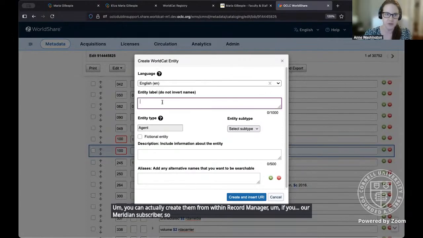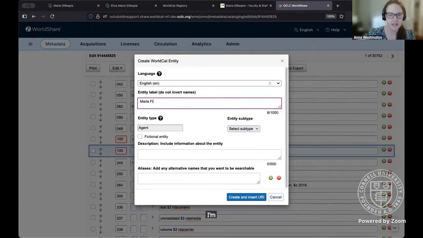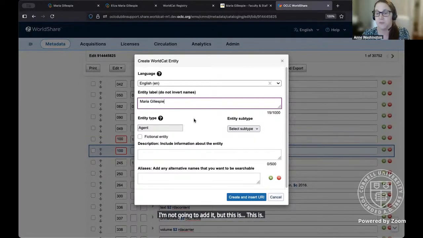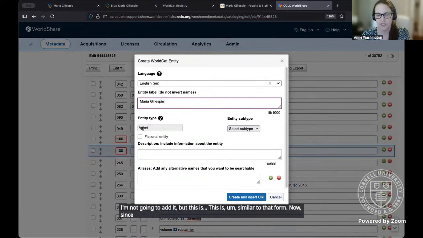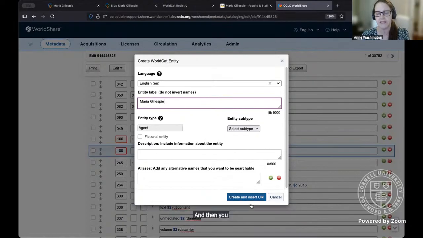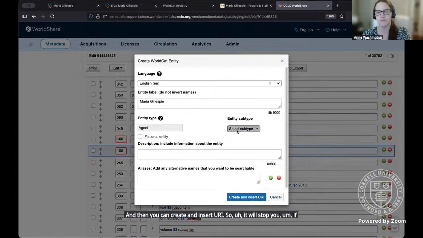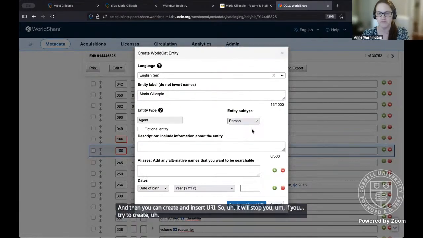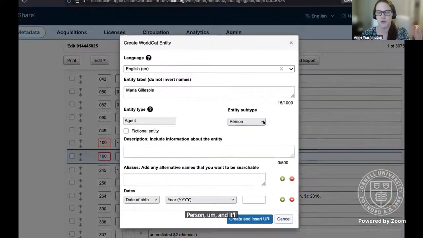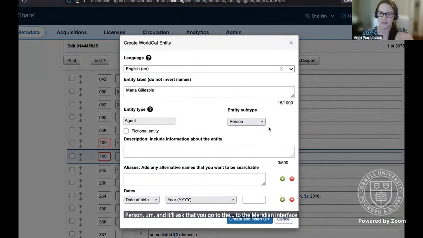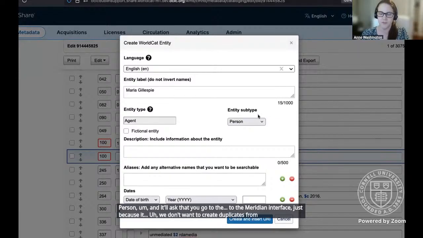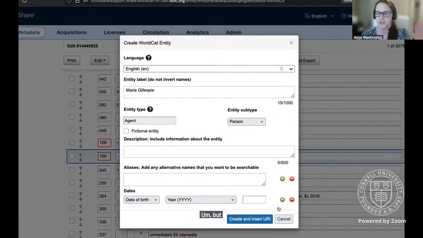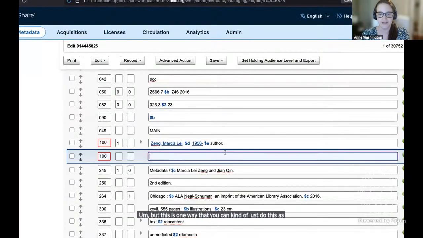So, similar to what we just did there, I'm not going to add it, but this is similar to that form. Since we had it in a 100, it picks agent. You just enter some brief info here, and then you can create and insert the URI. It will stop you if you try to create the same person, and ask that you go to the Meridian interface, because we don't want to create duplicates from this form. But this is one way that you can do this as you're entering data.